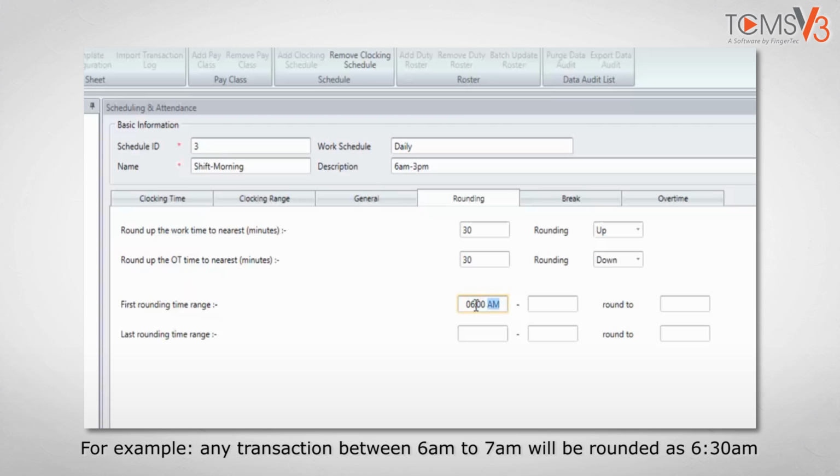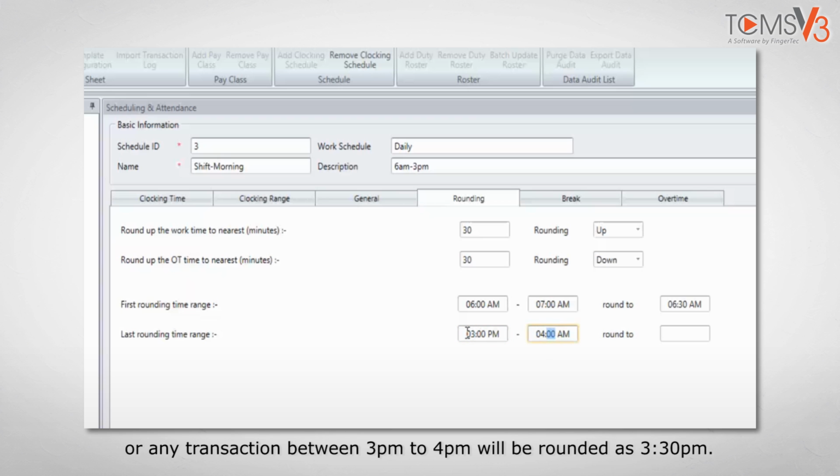For example, any transaction between 6 a.m. to 7 a.m. will be rounded as 6:30 a.m., or any transaction between 3 p.m. to 4 p.m. will be rounded as 3:30 p.m.